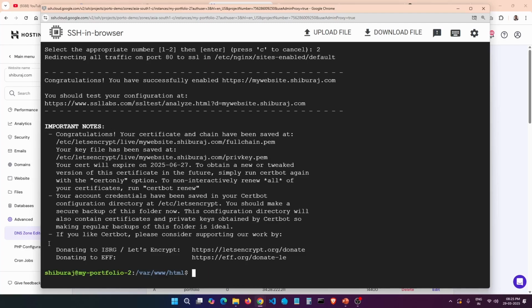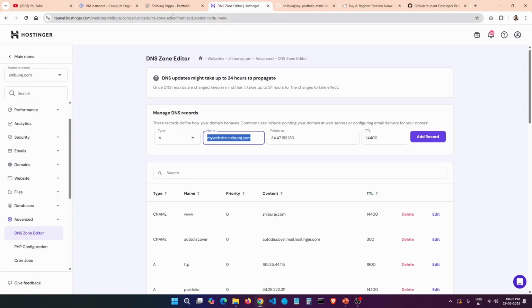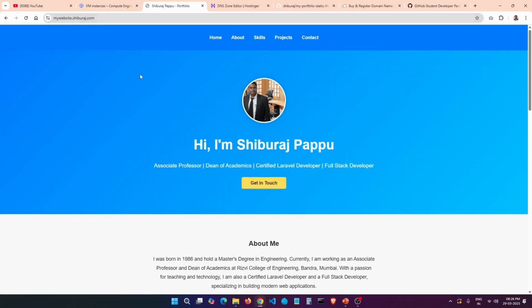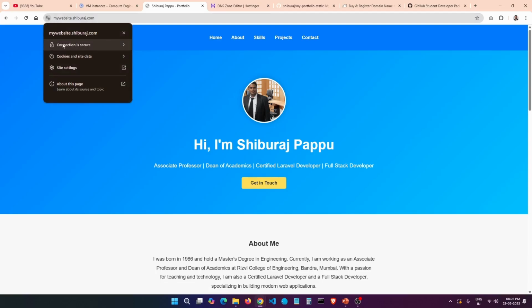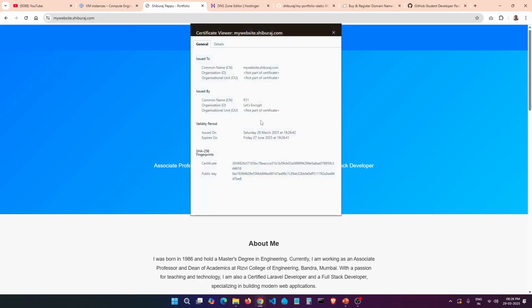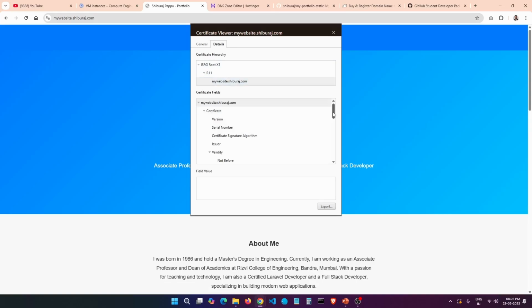So our HTTPS certificate is now installed. Let's open it and verify. Right now you can see it is not secure. Let's press refresh and you can see that the not secure part is gone, and you can check that the connection is secure, and you can check the certificate also. Okay, so this is the certificate. It's provided by Let's Encrypt. So all the details are available over here.